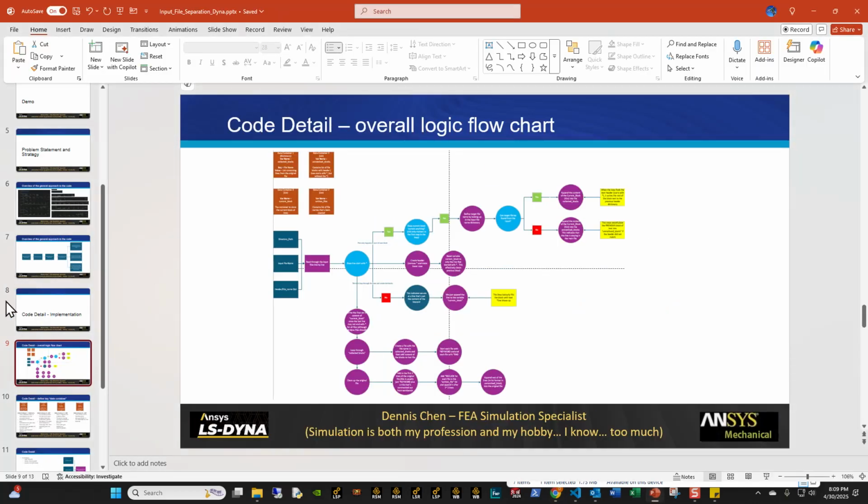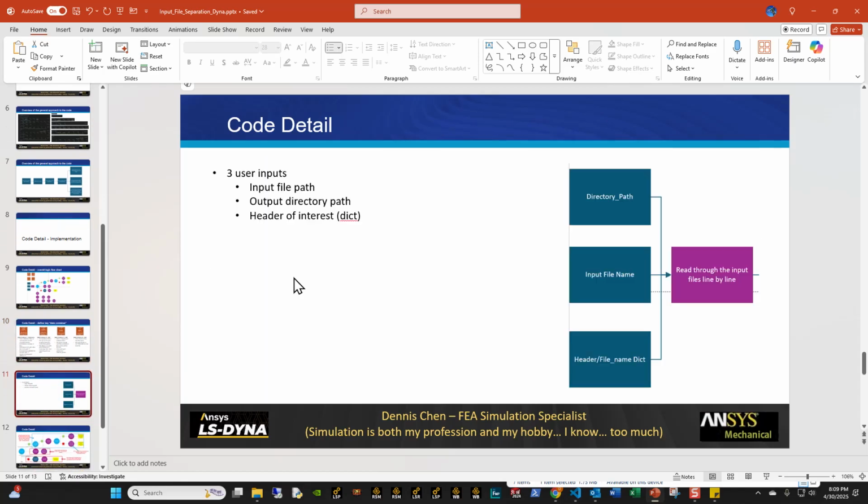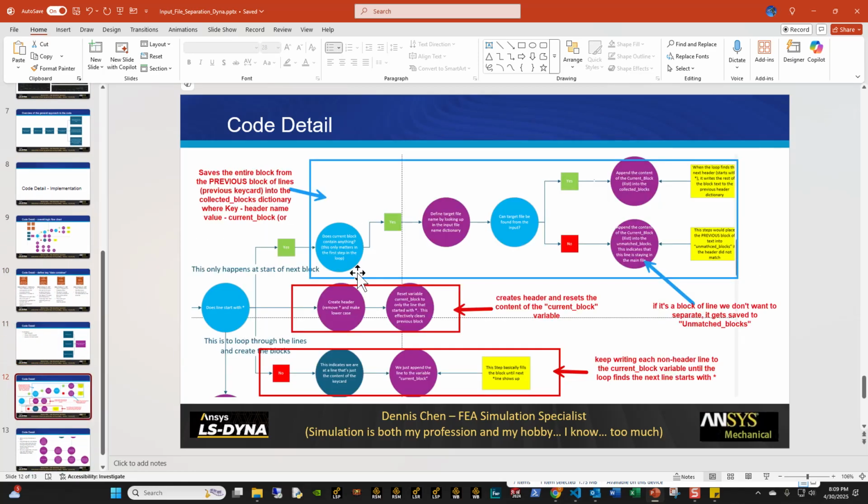So in the presentation, what I did is this basic description of the containers: Container 1, 2, 3, 4, each of them just handles specific actions. Now if I look at step 1, I have my inputs. Now step 2 here is a little bit busy, but this captures the overall idea behind the code.